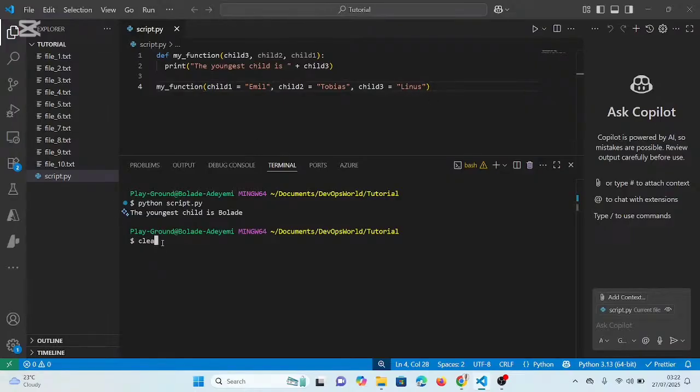Let's see what happens here. Let's see, it's Linus. Okay. So if I say child 2 now, you already know that it's Tobias we're expecting, right? Let's see.